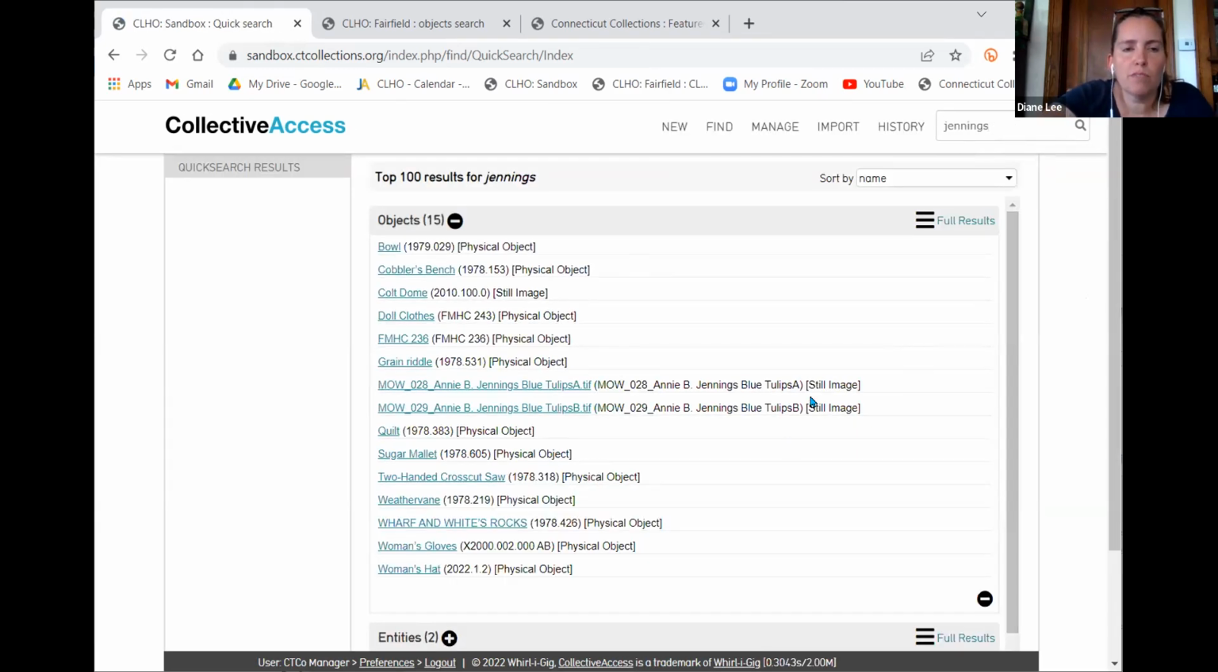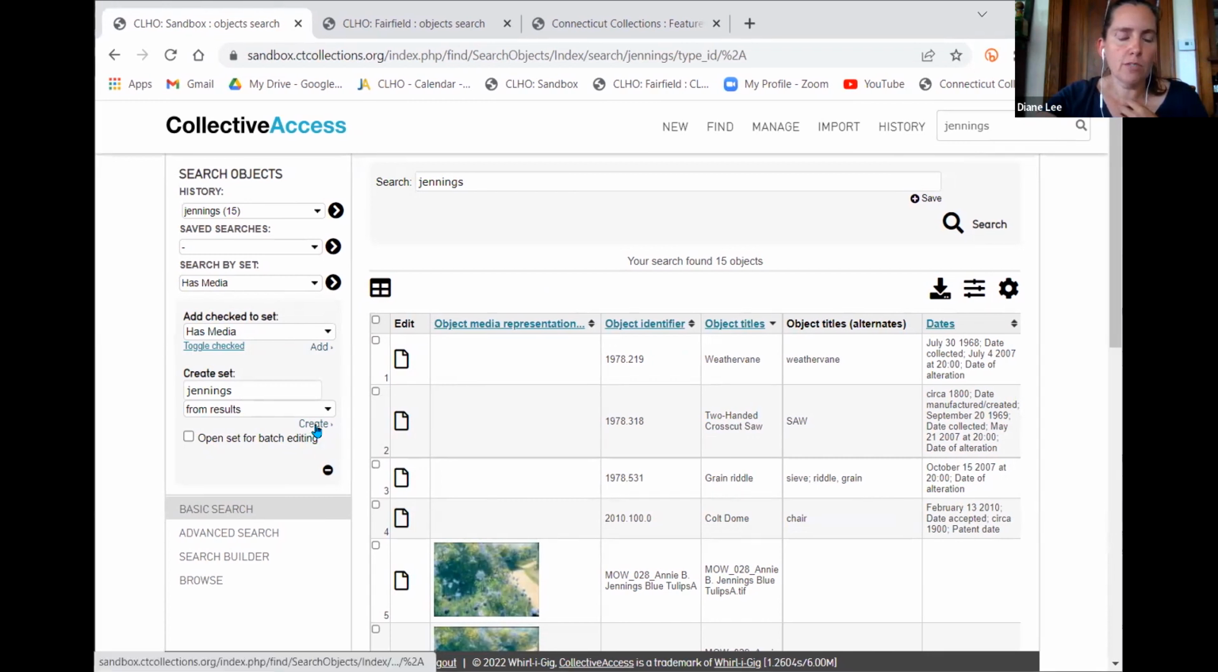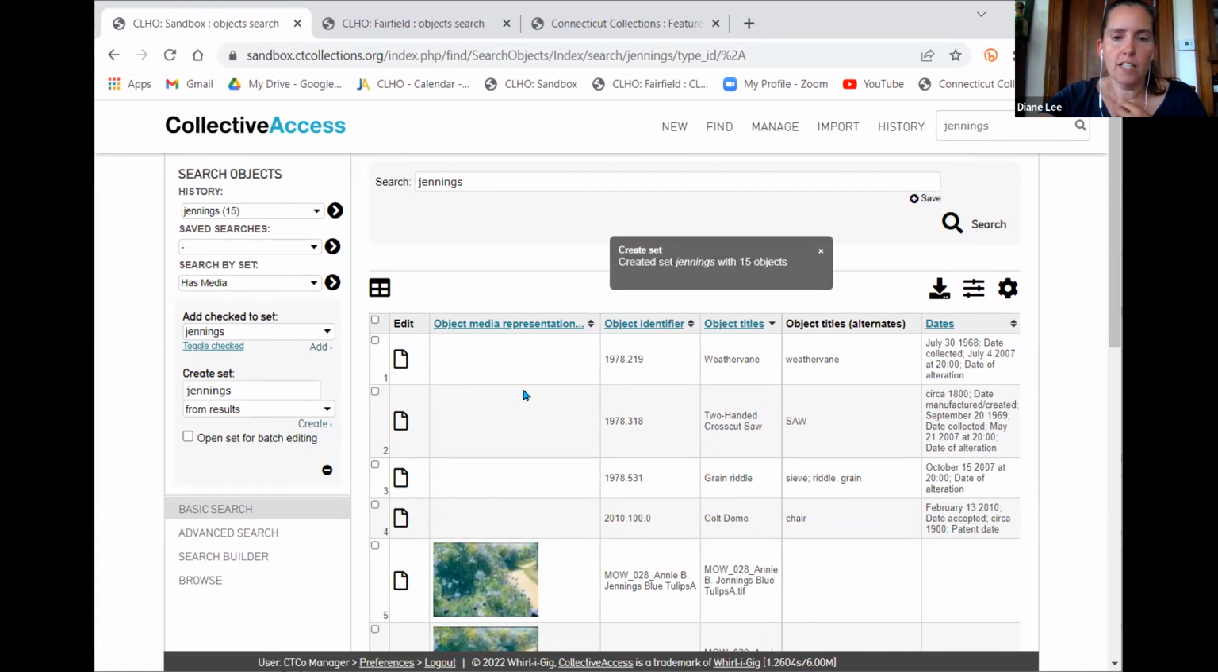Okay, so I just did a random search. We're pulling all these up. I'm going to do set tools, and I'm going to create a set from Jennings, because that's what I searched for. I'm going to say from the results. You can also use this little open set for batch editing: if you know you're intentionally going into batch edit something at the same time, you can check that off and it'll go right into batch edit. So we're going to create that. I've got 15 objects in there, great.